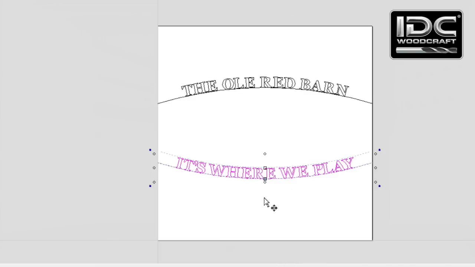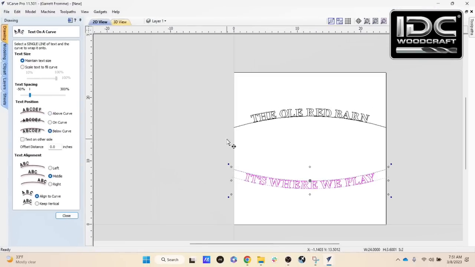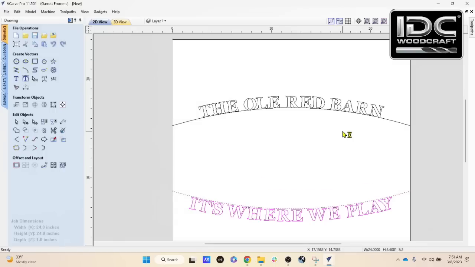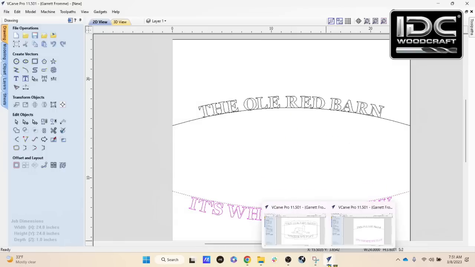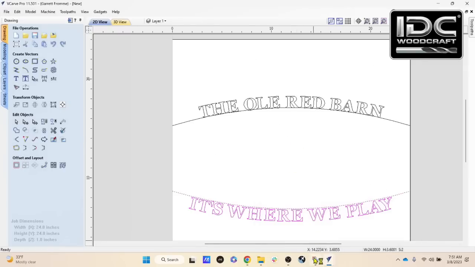And I want it below the line. So I am going to come over and just simply select below the line. And now move that text down. We are done putting on an arc. I'm going to select Close. Now I feel like the letter spacing is pretty far apart based on what I created here. But we can bring it in a little while, because we're going to create the barn now.